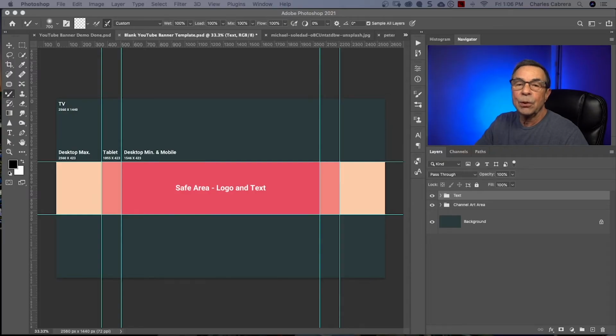First thing you're going to need to do is download this template file. The link is in the description. It's a free download, no email address required. This template file is going to give you the exact dimensions that you're going to need for your banner.